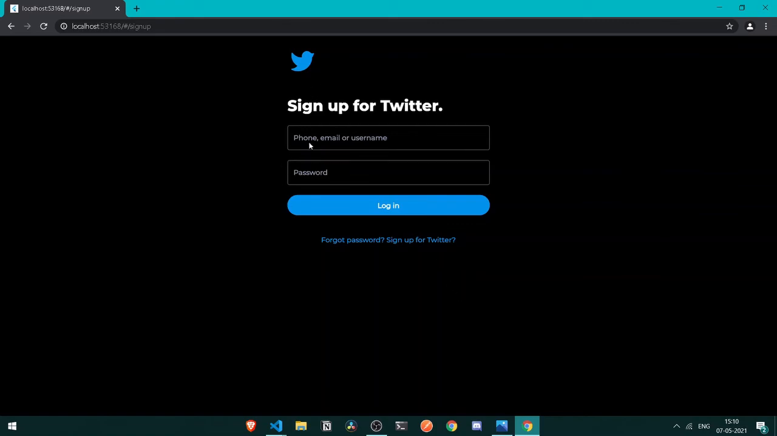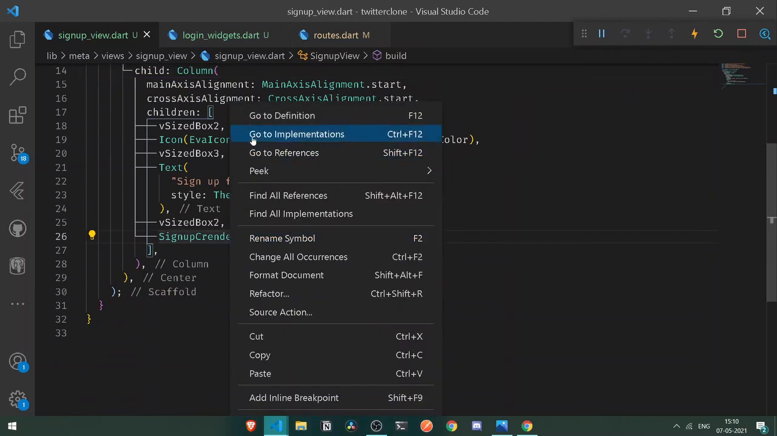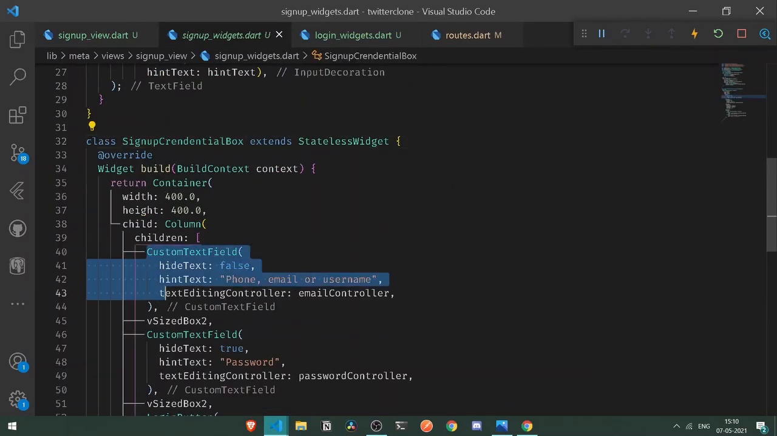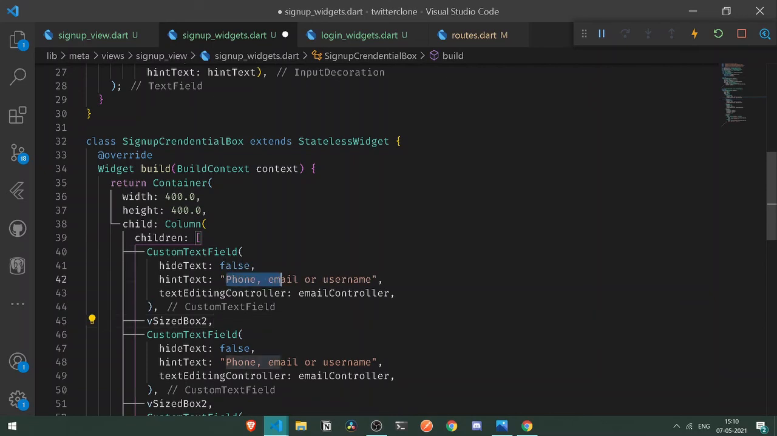So now we need to do one thing, that is add some text field under our credential box. So for doing that, let's go under our sign up view, and here let's go under our credential box, and we need one more credential box. So let's copy everything from this side, paste it here, and here we should be adding only username. So let's add a username which is going to be unique, just like this. And also here it should be only requiring phone or email. So let's add phone or email.